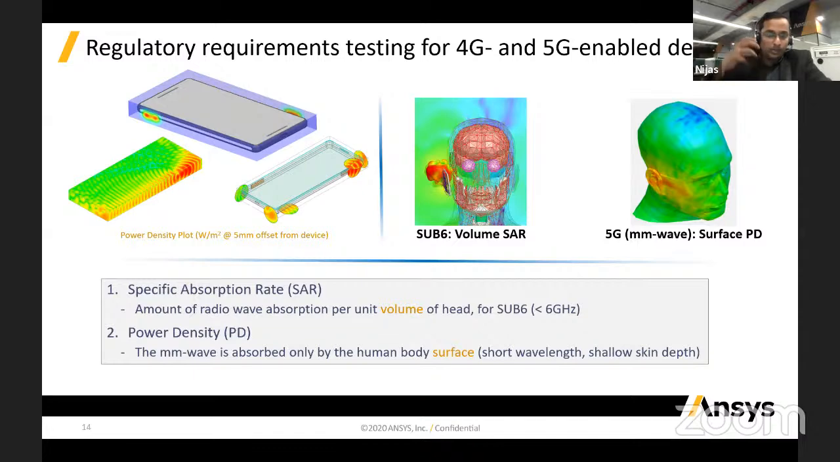Your human body is going to absorb the electromagnetic wave. But as I mentioned, the human body becomes very conductive at millimeter wave frequency. At more than 6 gigahertz, around 10 gigahertz, the penetration of the electromagnetic wave into the human body is very small. So the surface of the human body will have all the power; there won't be any power inside. So the regulator is saying you don't need to do specific absorption rate if the operating frequency is more than 6 gigahertz; you need to do power density simulations. Power density simulation is nothing but making sure the power radiating from the antenna at a certain distance does not go beyond some watts per meter.